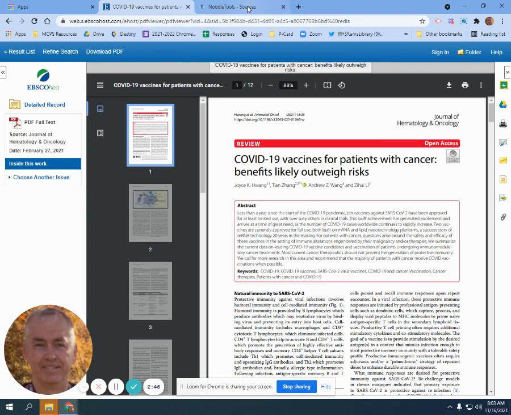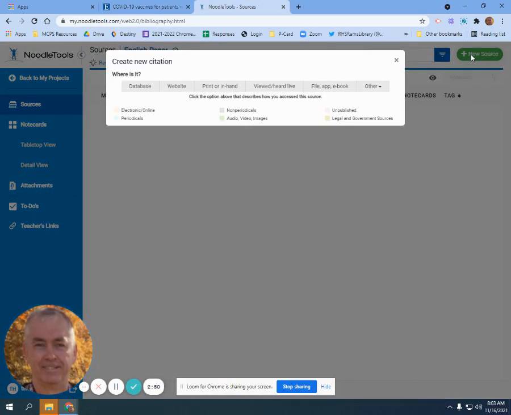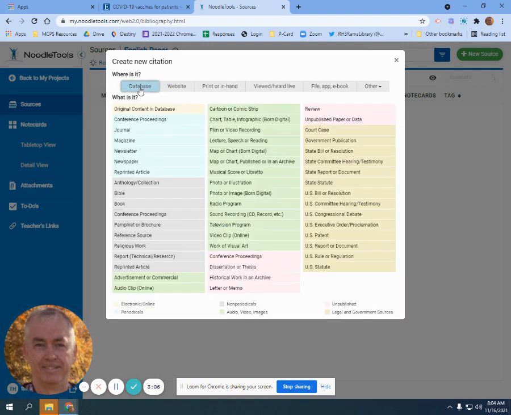All right. So let's go back to NoodleTools. We're going to add a new source. Now, if you follow the directions on the screen prompts, everything will go fine. So we want to create a new citation. Where is it? It's in a database. Databases are not websites. CNN.com is a website. We're getting this from a database. So we click on database.